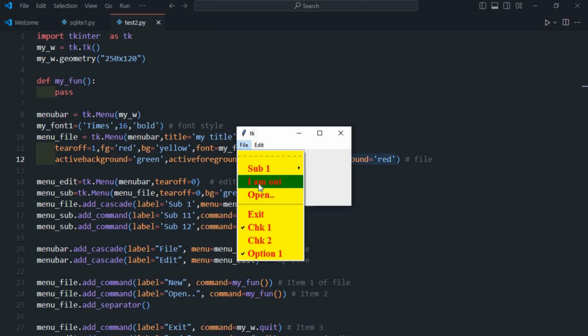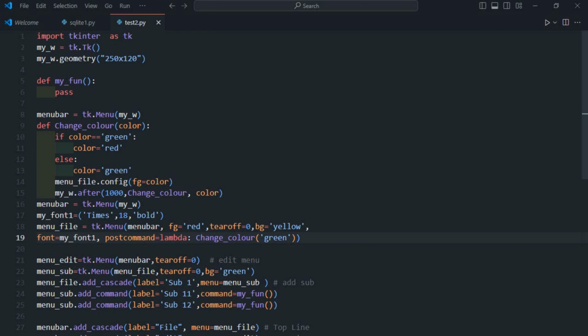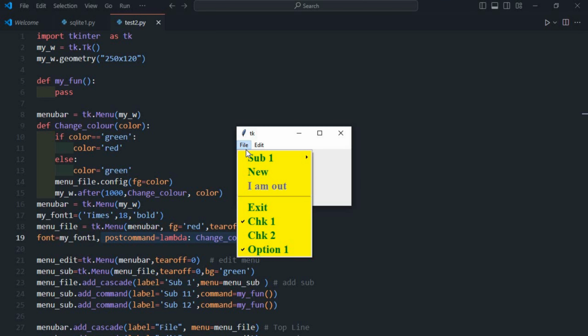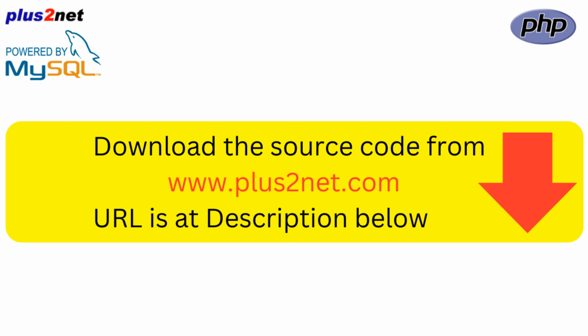Huge. And then there's the post command thing. Oh, that color changing example. Very cool, very dynamic. Shows you menus don't have to be static. They can react, which is wild. Imagine a menu highlighting what you used last. Or changing based on what you're doing in the app. That's next level stuff right there.